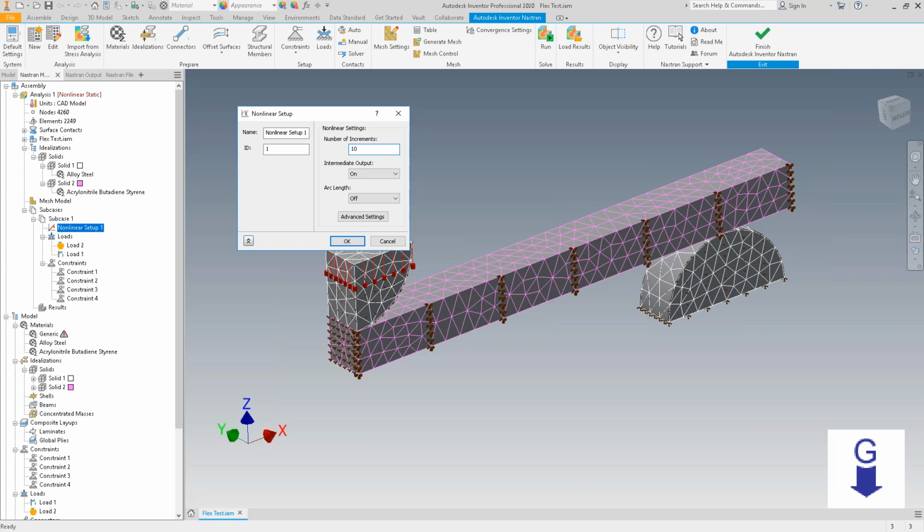So if I did 10 increments, for example, if I'm applying 100 pounds for my load, then the first test is going to be done with 10 pounds. That's your first of 10 increments. Second test, it's going to be done with 20 pounds, then 30, and so on and so forth. So that's really what the increment is doing.